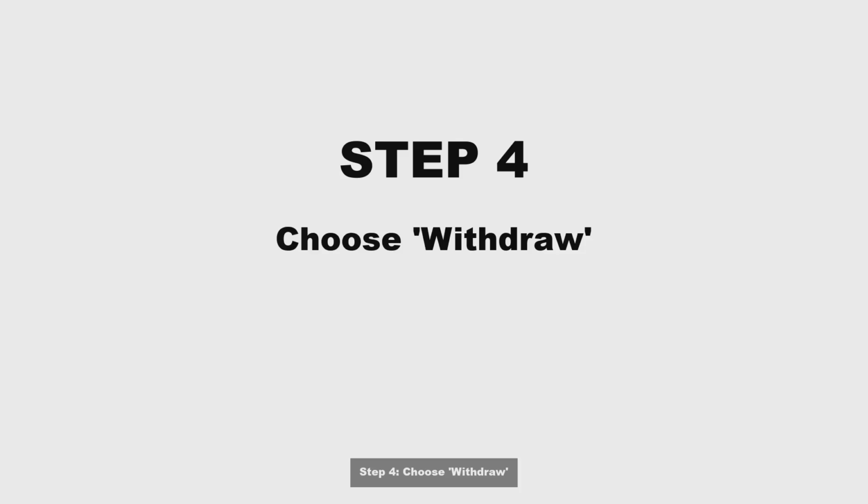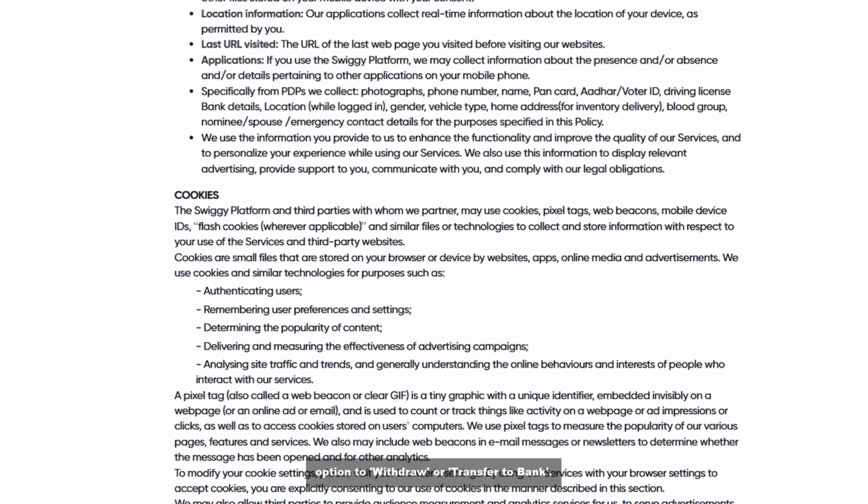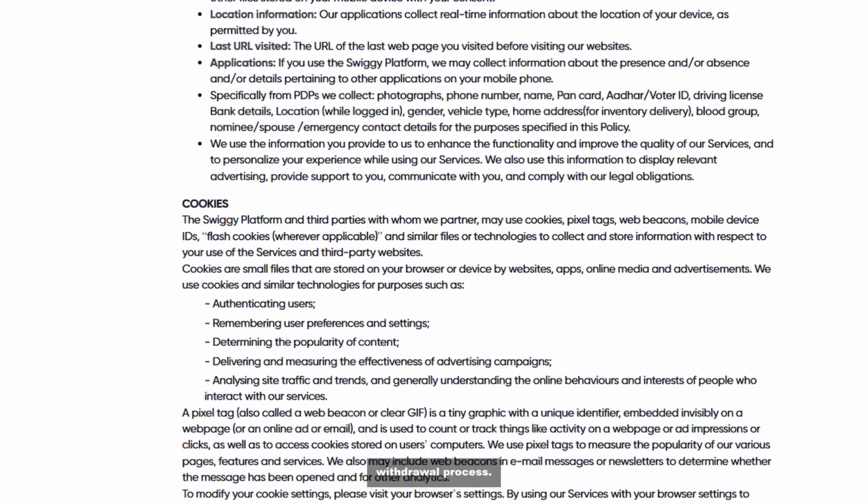Step 4. Choose Withdraw. In the Wallet or Earnings section, find the option to withdraw or transfer to bank. Click on this option to initiate the withdrawal process.